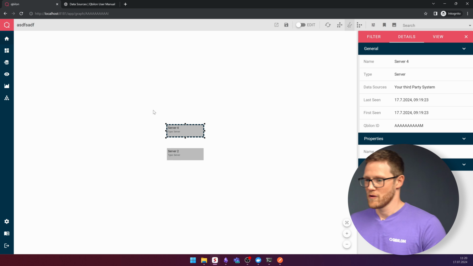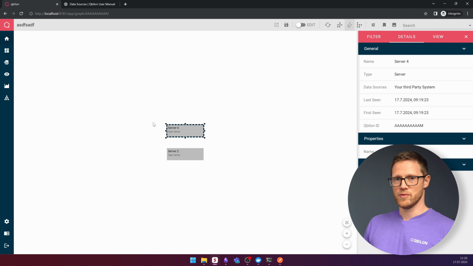So what we achieved here is we pushed some completely arbitrary data to Qbilon. It doesn't have to be a predefined connector. It might be any third-party system you want to connect to Qbilon. You can write a script, create a push connector, and then just use this endpoint and the data syntax we just presented here to push any data you want from your third-party system to Qbilon, and then analyze it further, connect it to your other data sources, merge it with them, and gain all the benefits Qbilon comes with out of the box.